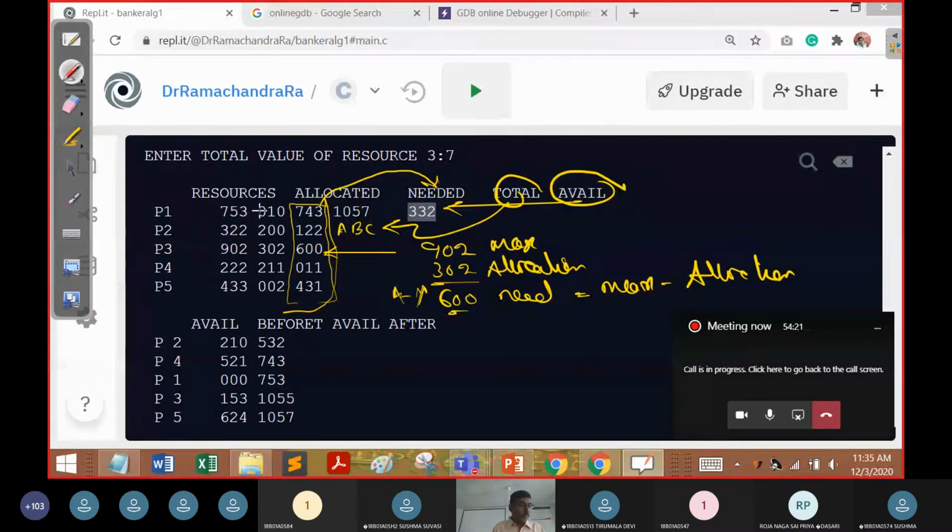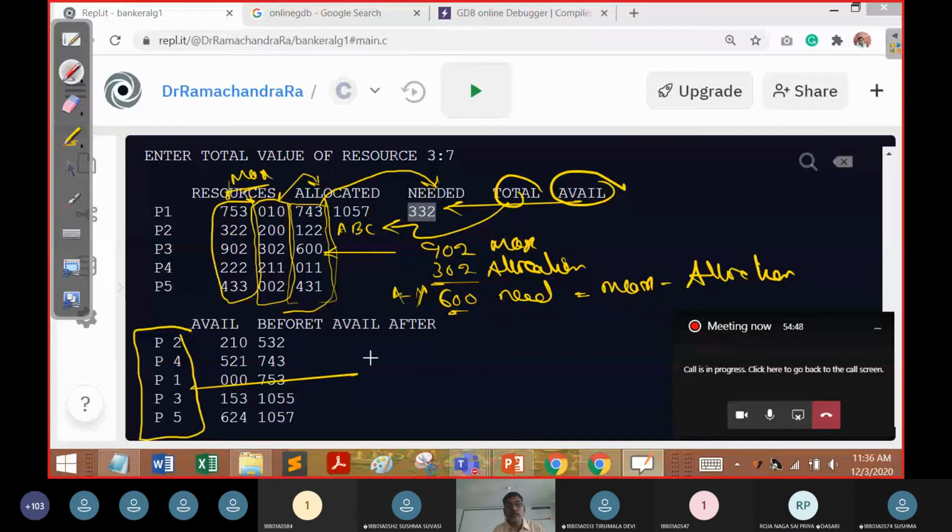Then what is the maximum need? So we are going to get this maximum need. 010 is going to be some allocation value. So 010, 200, 302, 211, these are called allocation vectors, and this one we are going to call the maximum resources. Now what is P2, P4, P1, P3 and P5? This is nothing but the safe sequence.